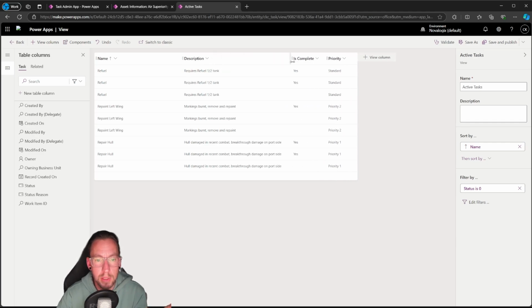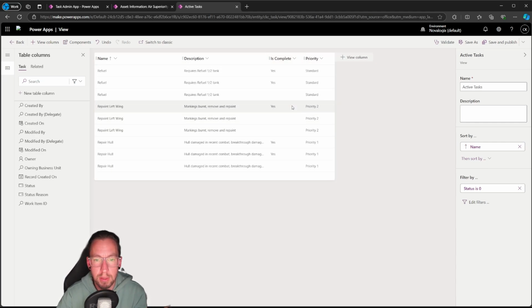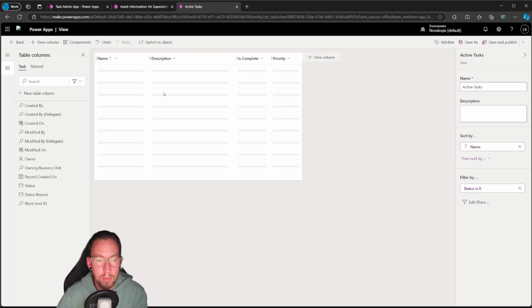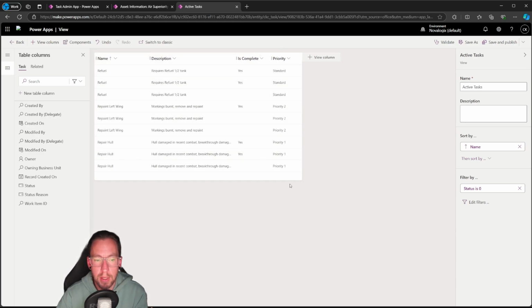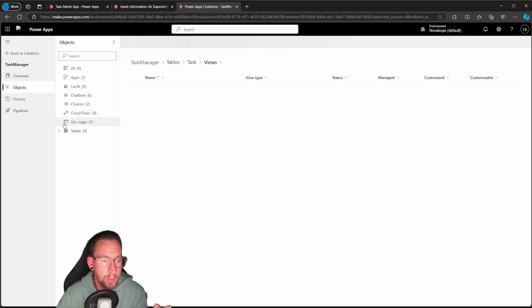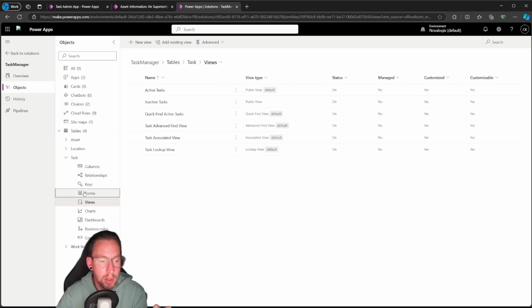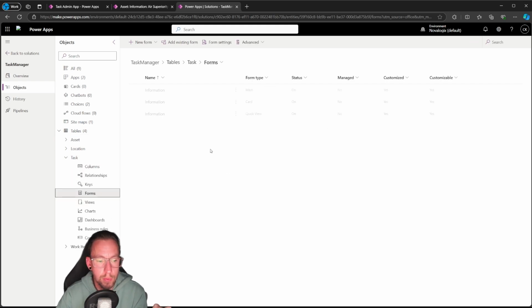So now we'll be able to see the description. Let's expand that out so that it's got a bit more space. You can see the name and is complete and the priority. Perfect. So let's save and publish that. And back. And lastly, for my task, I just need to create a new form.